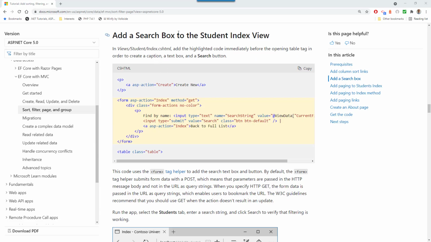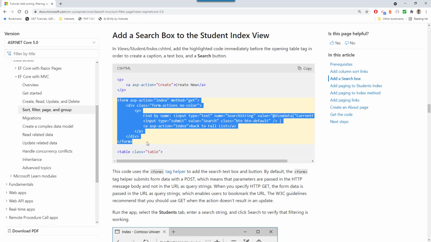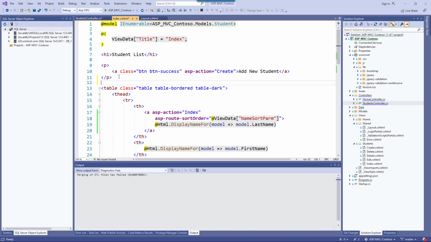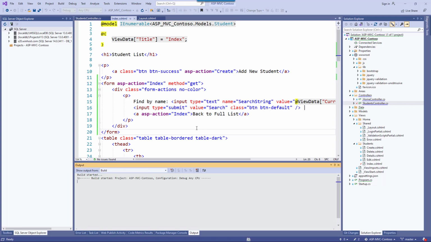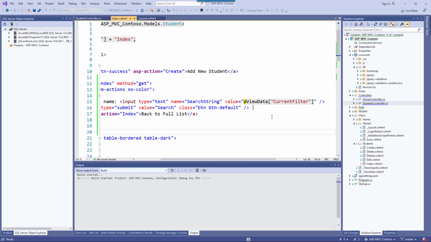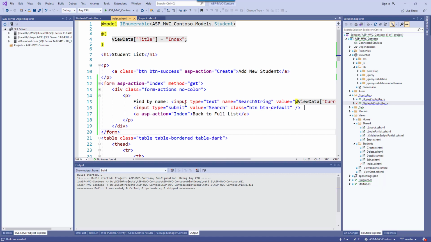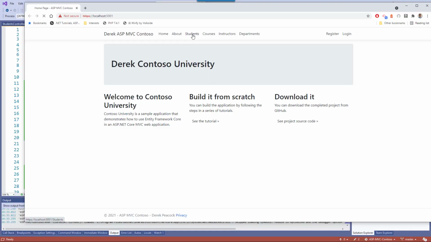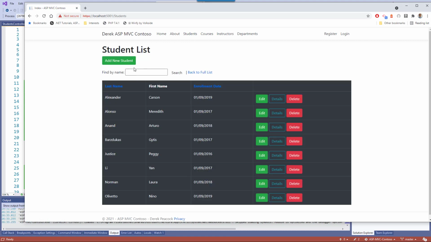We now need to add a search box to the view. So I'm going to copy this form and put it after create new student. So it's going to go here. So here we have an input text box, and we put the current search term in, and then we wait for the submit button. Okay, so we're going to run it now. So there's our search box.